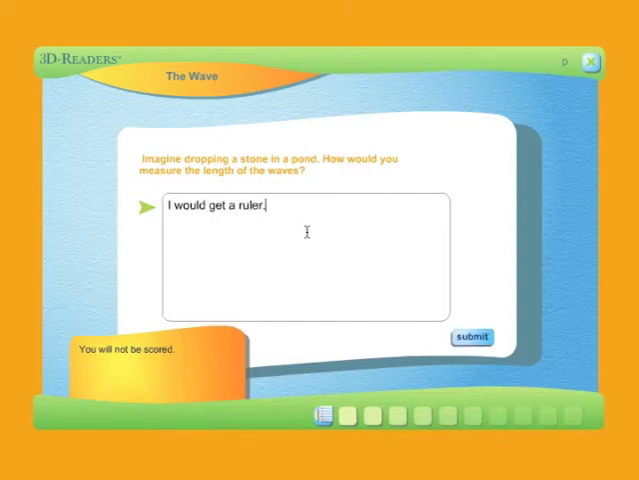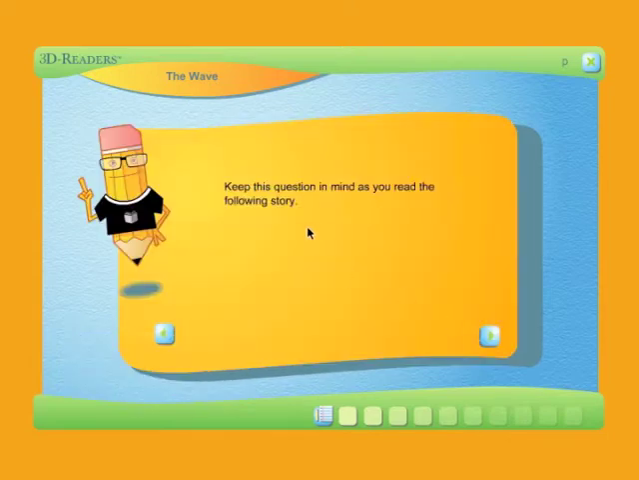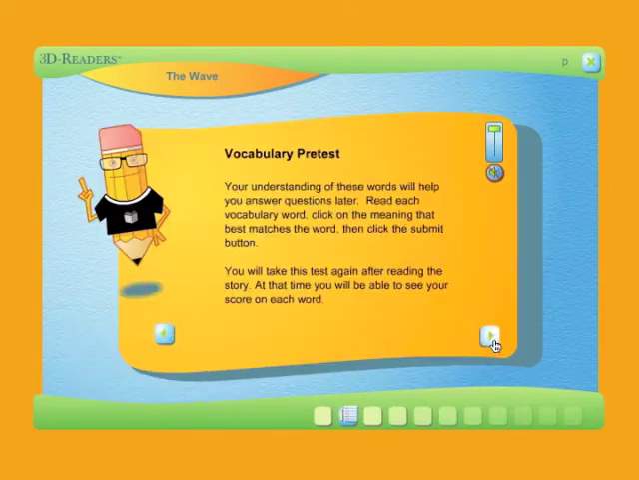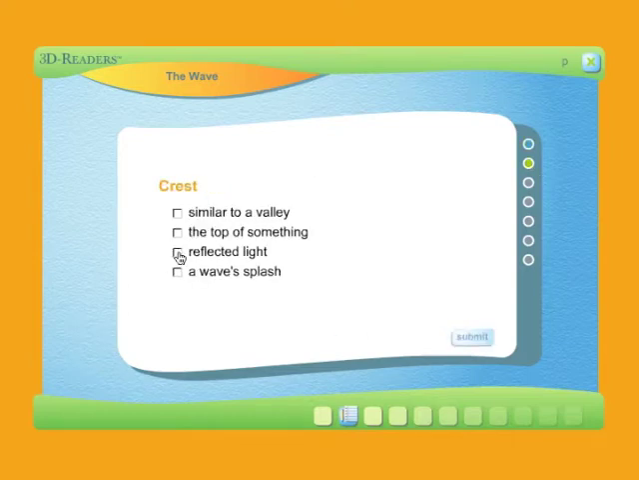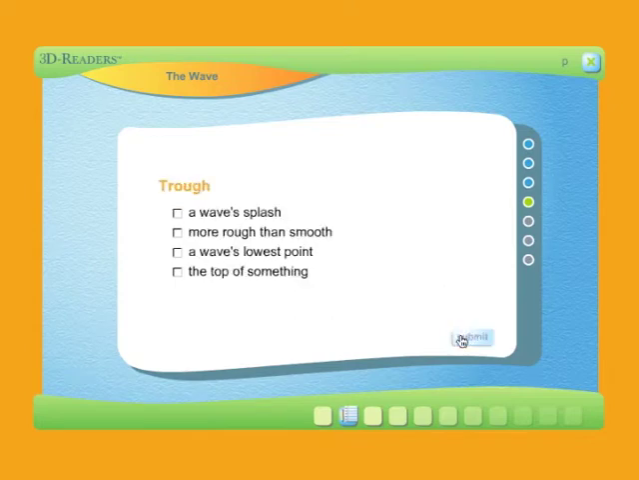This response is not scored automatically by Mina, but the teacher can go back and look at it. Keep this question in mind as you read the following story. First, they take a pretest with 7 items. They do not receive feedback about how they're doing in the pretest.